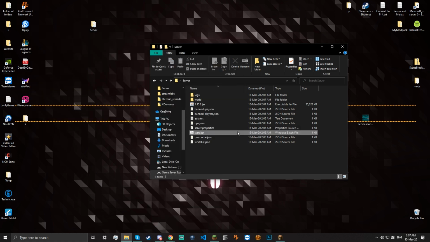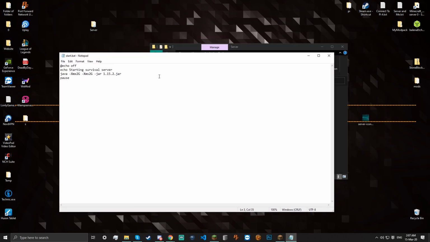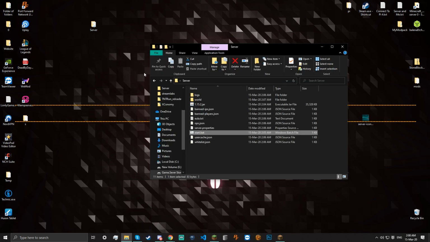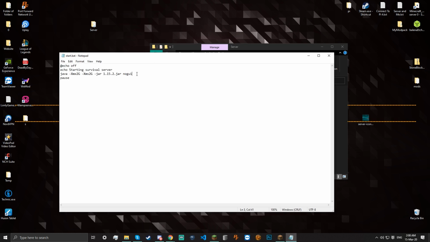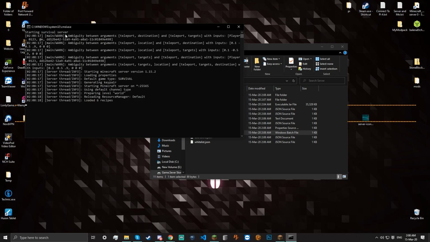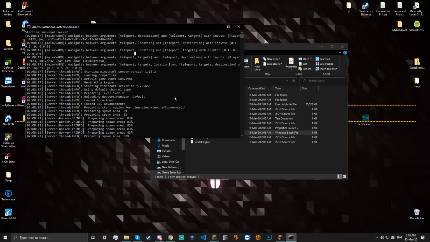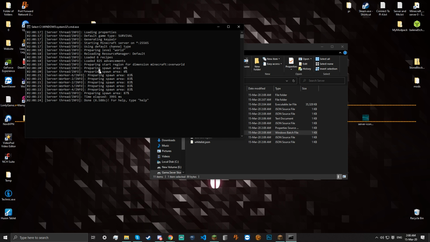Now, if I go in here and click Edit, as you can see here, if I do no GUI, oops, let me just edit that again, no GUI, as you can see here, which is why Mojang as well shows that, and I close down this and I run it, as you can see right now, up here, starting survival server. Okay, so this is the survival server. As you can see, the other GUI does not pop up, you only have this command prompt here. Simple, correct? Yes.